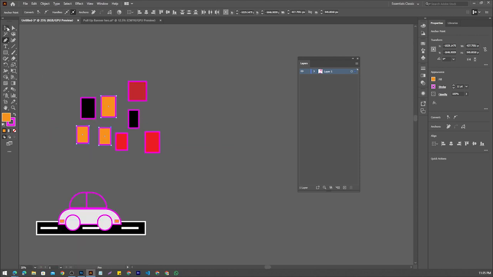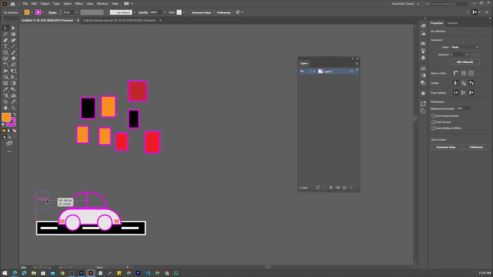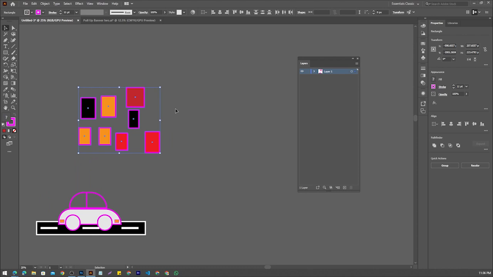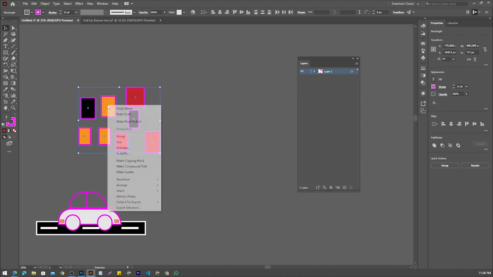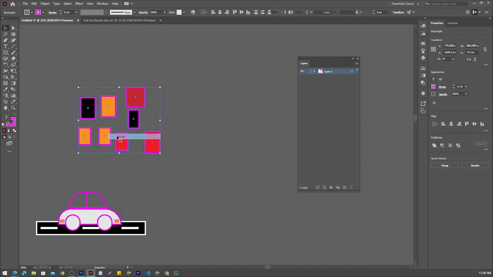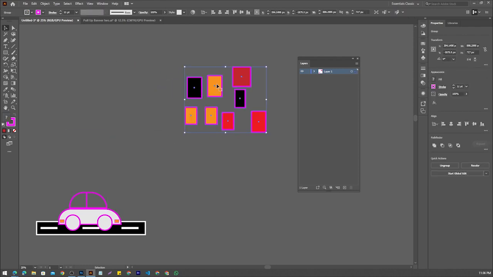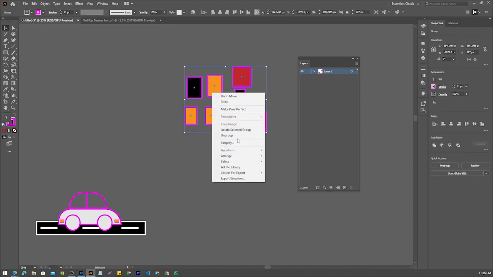So yeah, let's delete all of them. Maybe we can select all of them at a time. Then let me show you another thing. Let's say I want to make all of them one group. Just right click on it, then click group. So whenever I next time move this one, it will move all at a time. Then if you want to ungroup, just right click on it, then click ungroup.